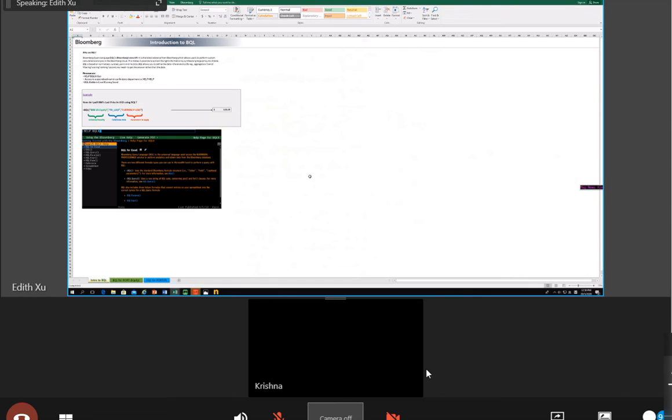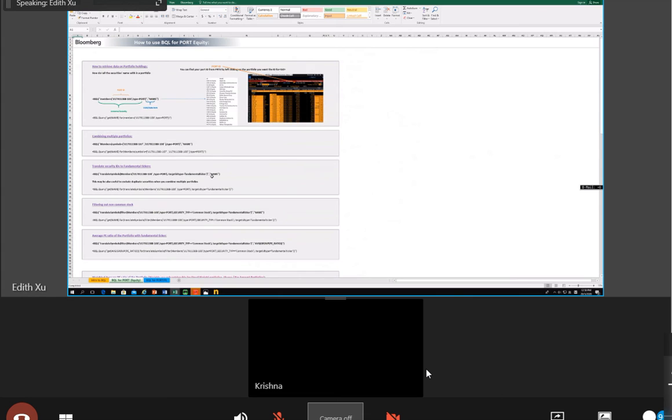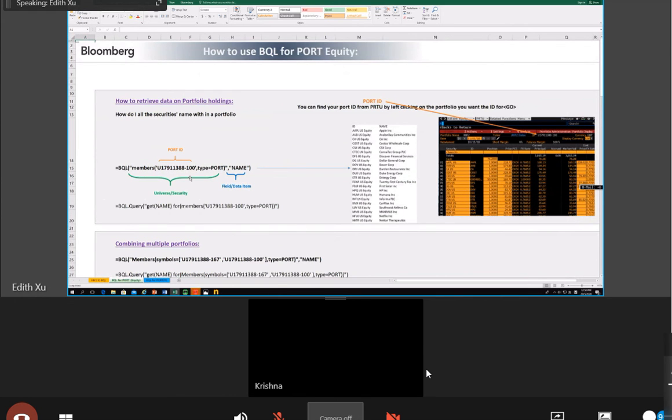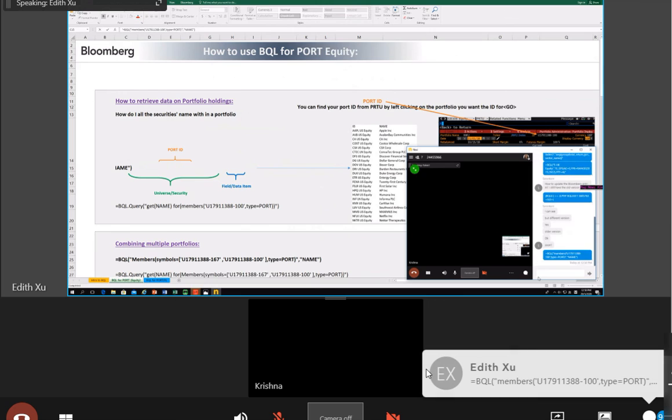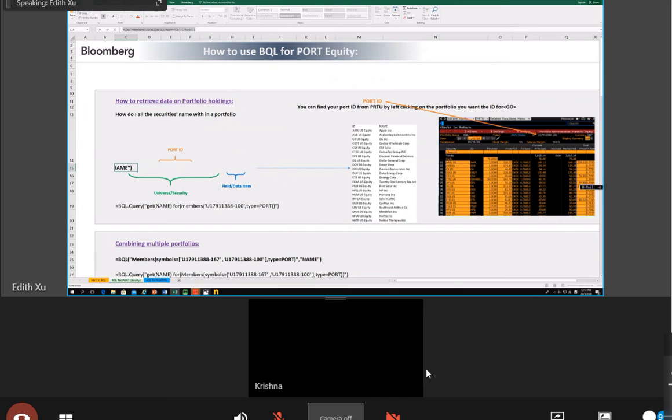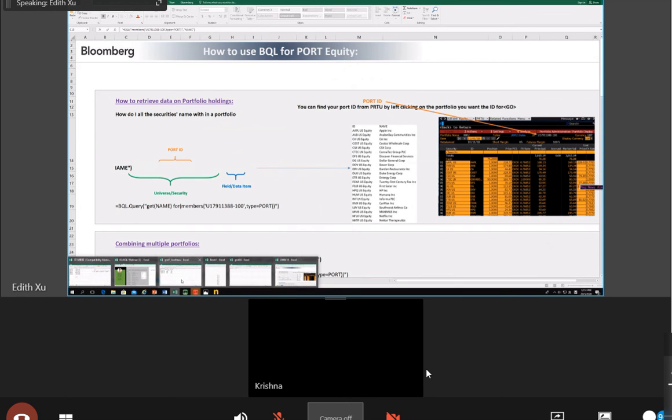After you open it, you will see that for getting the members from your portfolio in PRTU, you again use members. But inside, you need to input the port ID you find from your PRTU function, and also input another parameter called type equals port. So this will be the syntax if you are requesting the members from your portfolio. Let me also paste this one as well. Okay, so this is how we can extract multiple tickers.